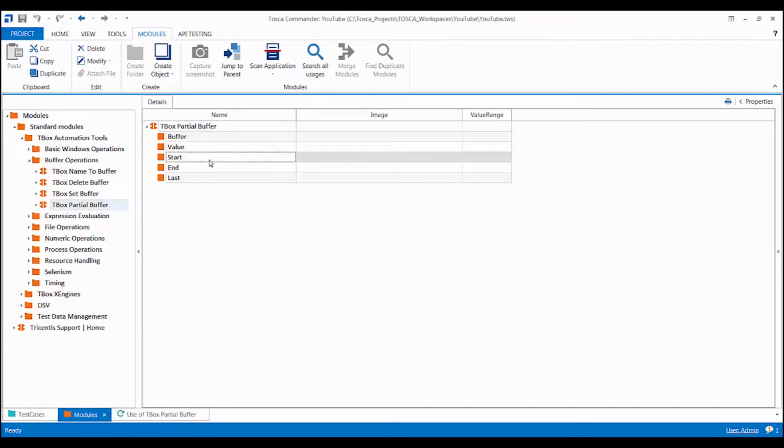Then Start. This indicates the character from which the system should start buffering or verifying the value. The action mode Input is used here. And then End indicates the character that should end the value to be buffered or verified. The action mode Input is used here.